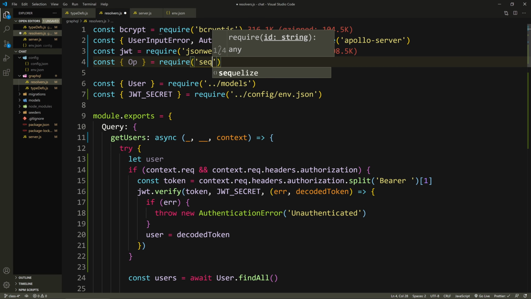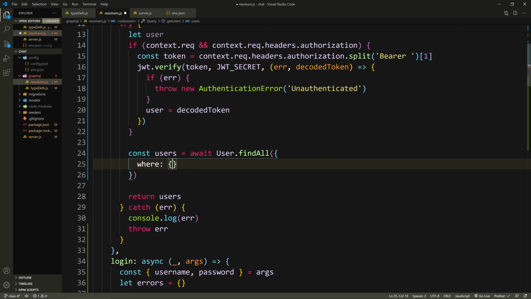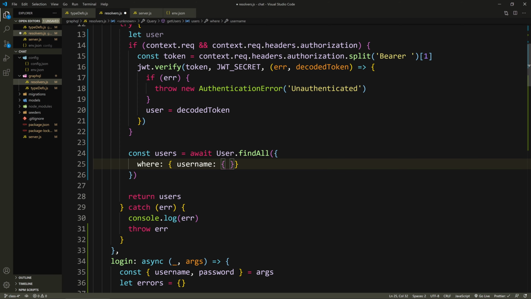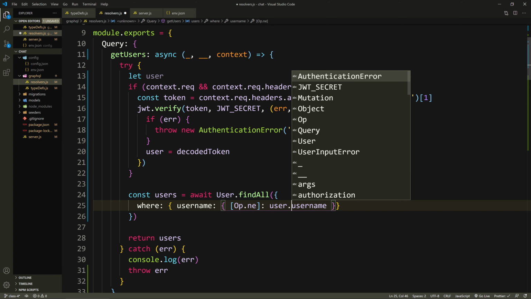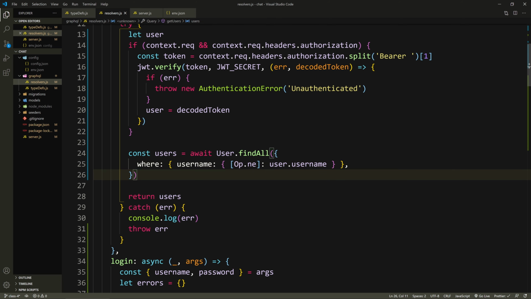So here we'll say require Sequelize. And here, when we find the users, we need to add a condition. So let's add an object with a key where. And here we need to add the attribute that we need to put a condition on, and that attribute is username, and our condition would be another object. And let's paste that operator. So op.ne, and it shouldn't be equal to the username that we actually, no, not the username, the user.username. Because it's inside the user object, so this will get all the users except our own authenticated user.